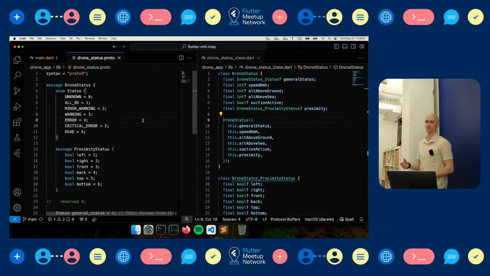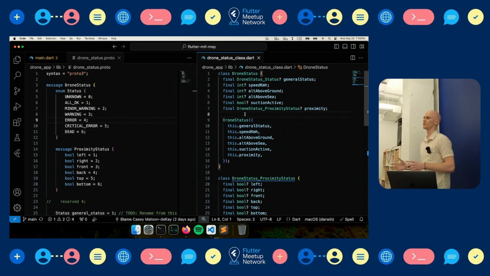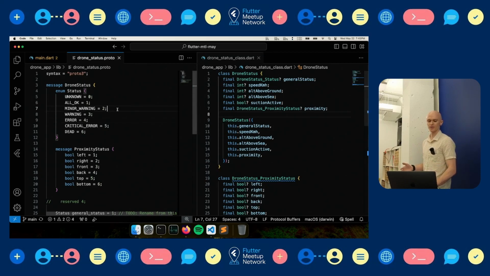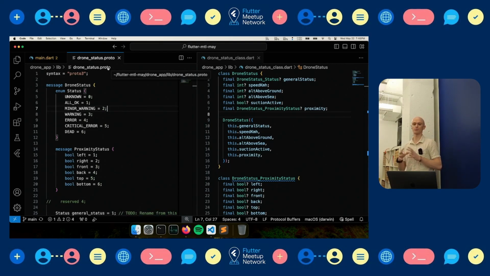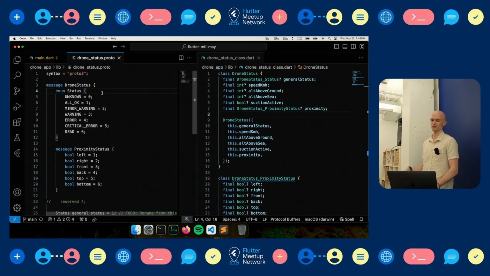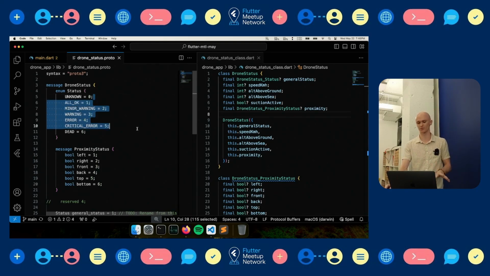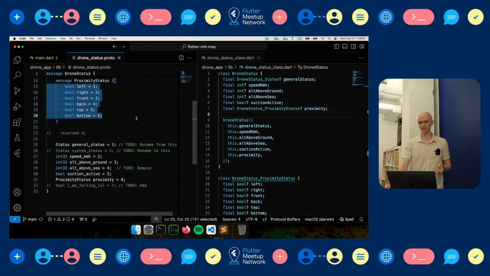So what I'm going to do now is we have our drone status class that we originally defined on the right. And what we're going to do is define essentially the same information in a .proto file. The .proto file is the Protobuf file extension that's used for defining the structure of our data in a programming language independent way. So this has nothing to do with Dart or Python or any other programming language. It's defining your data in an agnostic, independent way. So we're just repeating the same information. We have our proximity status, general status, speed, altitude, and so on.